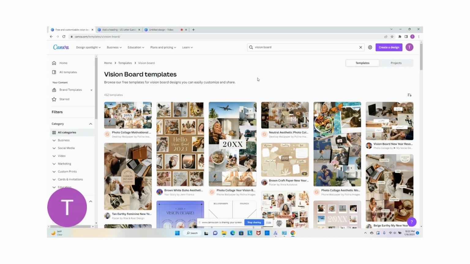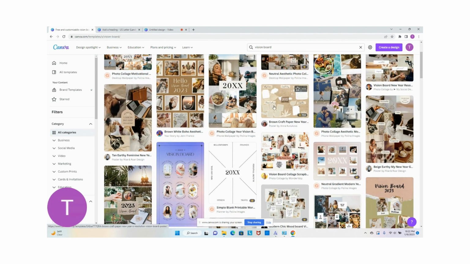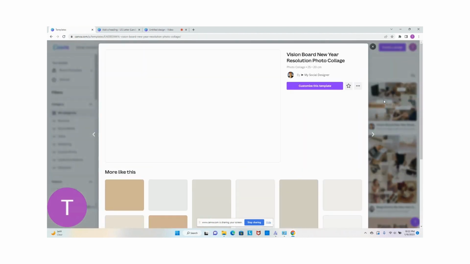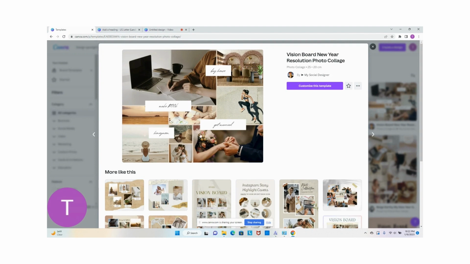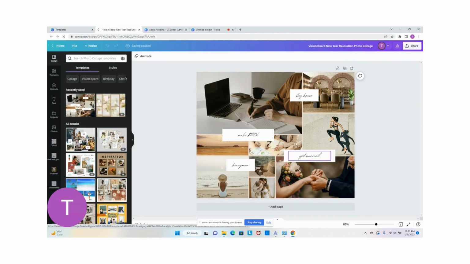Some of them are part of the free account, so some of them you can use if you have a free account, and then some are pro elements. We're going to find one that's a free template and take a look at that. So this one is free. Now we're just going to customize this template by clicking this button here. From here, you would just be able to drag and drop your pictures. You would be able to change the text boxes to say whatever you want them to say. You could change the font on the text boxes. You can even change the color as well as the size of the lettering, right?